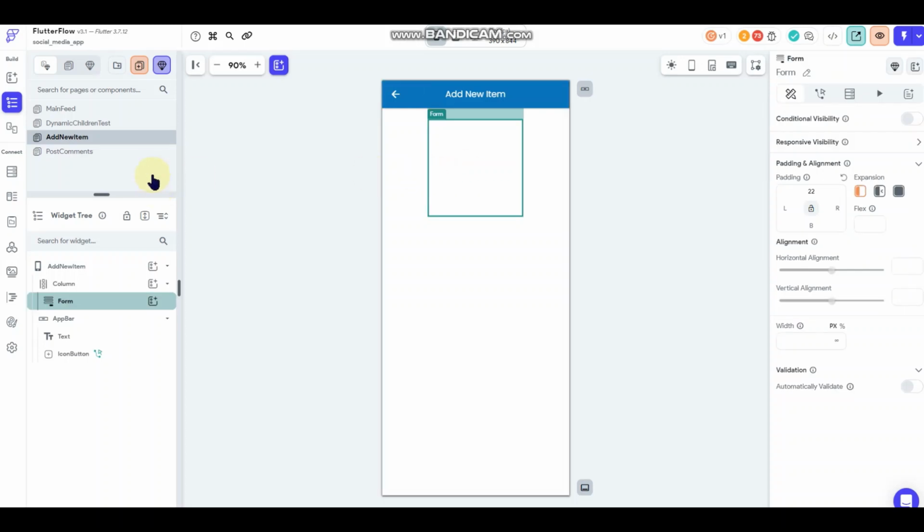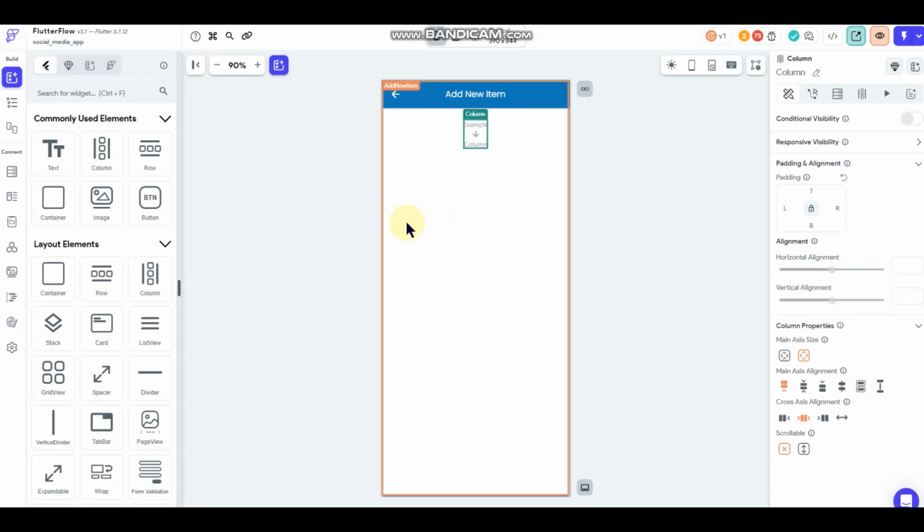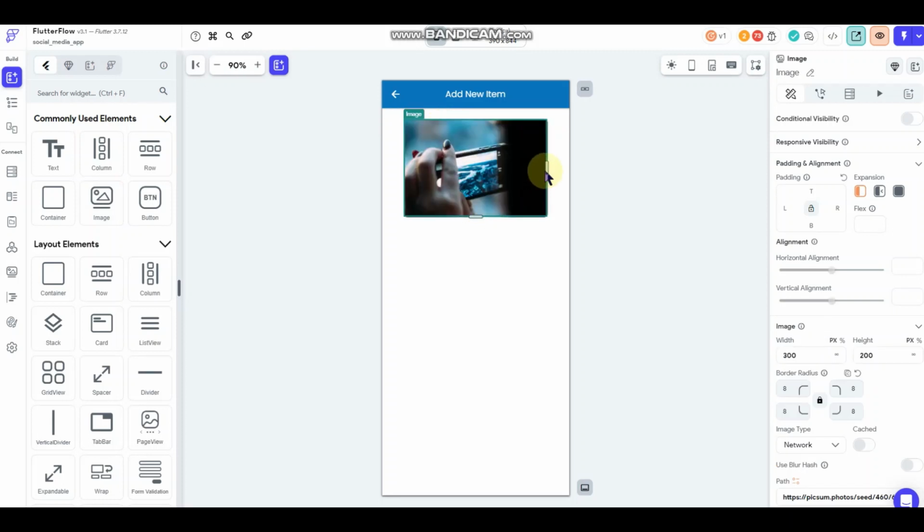All right, so in my form, I want to do something here. So first of all, I obviously need to add a column. And I think what I'm going to do, I'm going to do a row. Let's bring that in a little bit. And I'm going to set it to middle for just a second there. And I'm going to drop an image in here, and I'm going to kind of shrink that down a little bit.